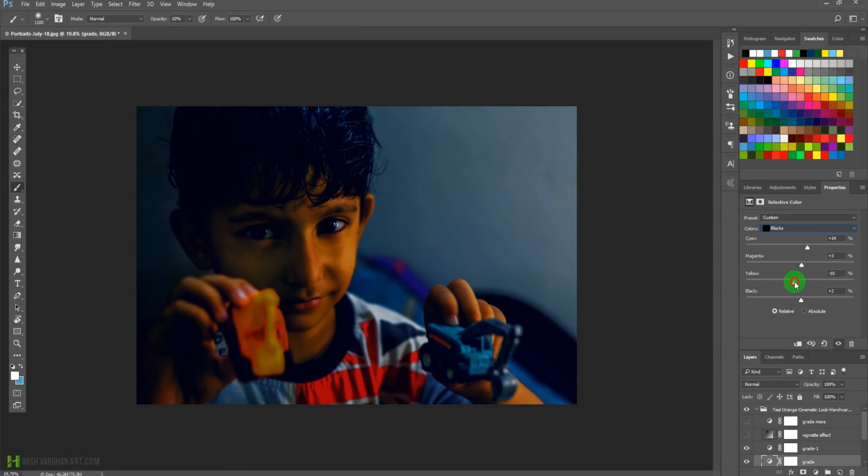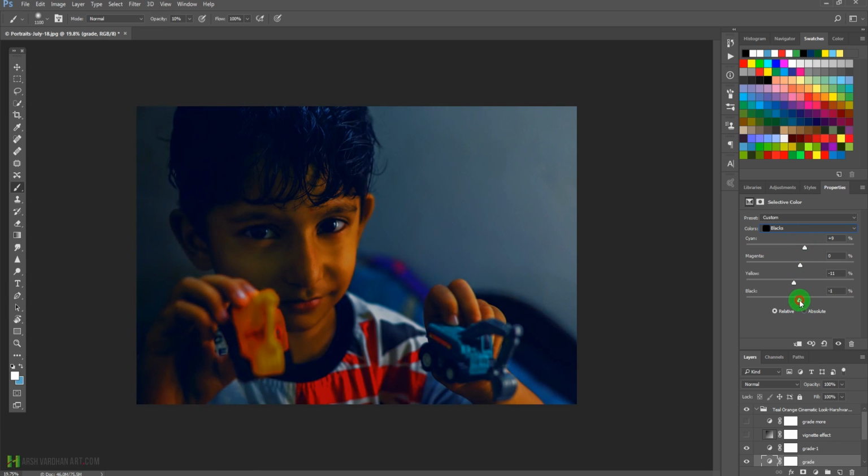Okay, so we'll bring down the yellow, and over here you can see right now we have got the blue color, and I can play with the sliders to get the result I want. So I'll go for something like this, and I can adjust the blackness of it as well. So I will bring down the blackness to something like this so that we get some faded look.